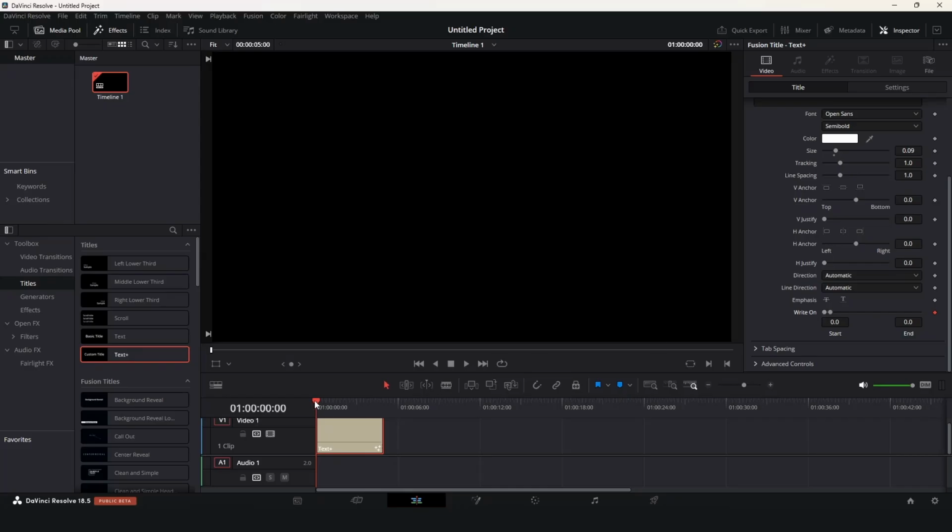Then, on the timeline, we move to the point where we want the text to be fully written. At this point, we create a second keyframe and move the slider we adjusted earlier back to end. A value of 1 indicates that all the text is written, while a value of 0 means that nothing is written at all.